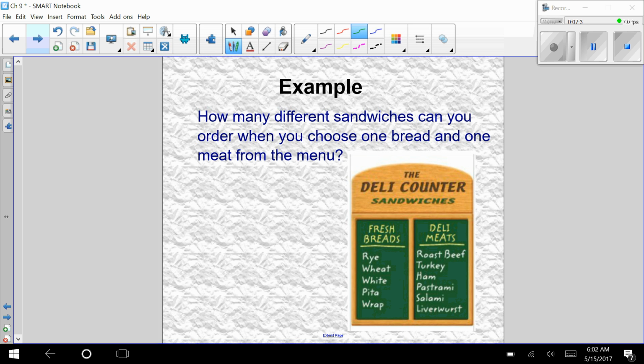And now for a counting principle example. How many different sandwiches can you order when you choose 1 bread and 1 meat? So you'll see that there are 5 types of breads and 6 types of meats. The counting principle says that I just take that 5, my first choice, times my second choice. I have 30 different possible sandwiches that I could make.